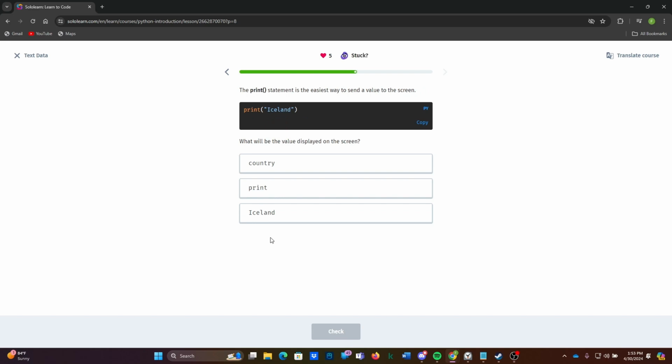All right. Okay, so we got the print function, the print statement. It's an easy way to send a value to the screen.